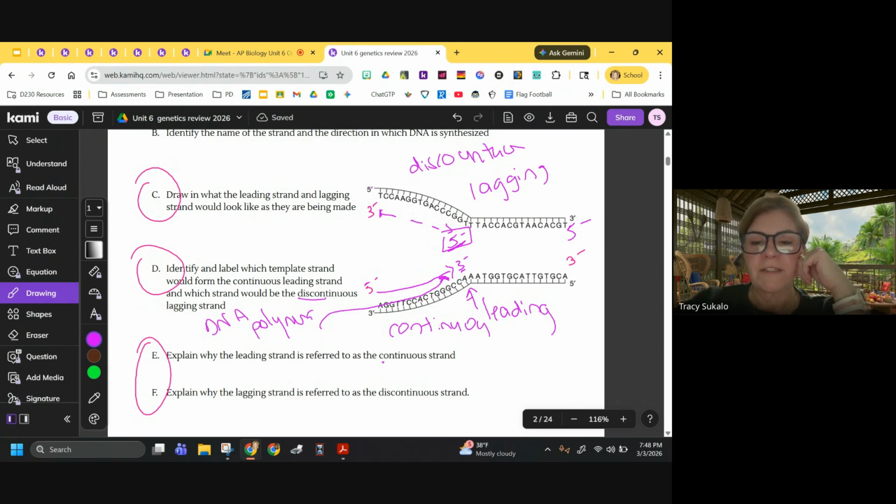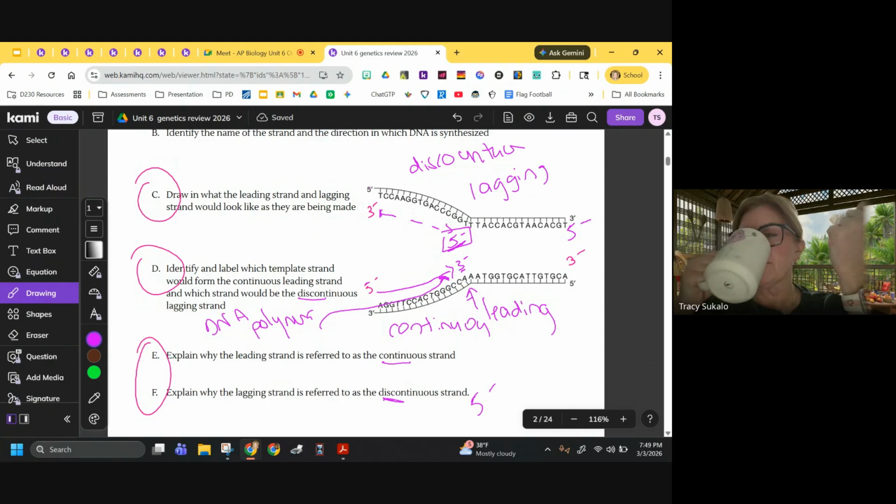The leading strand is continuous because DNA polymerase just keeps adding the pieces on. The lagging strand is discontinuous because it is the 5' side that is growing. Glue doesn't work like that. It's got to make a bunch of fragments.